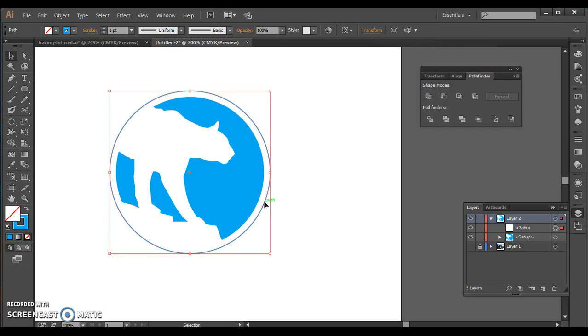So again, those steps: we created a circle, we aligned it using the align tools, then we made sure it fit, and then we made it a little bit bigger by holding down Shift and either Alt or Option.